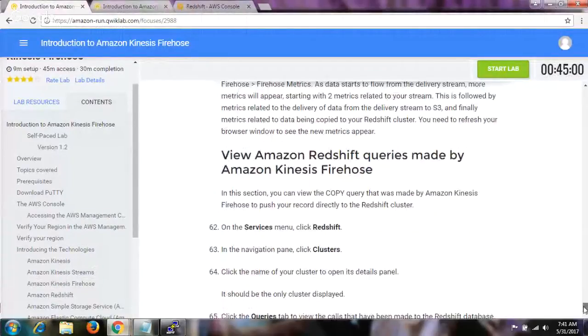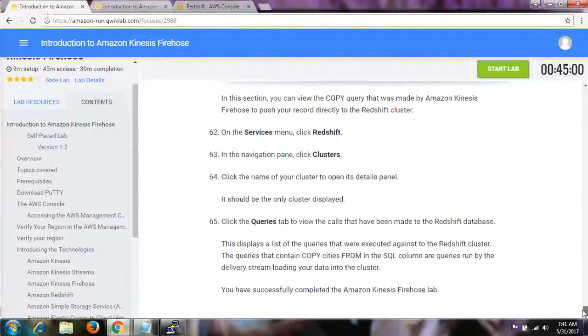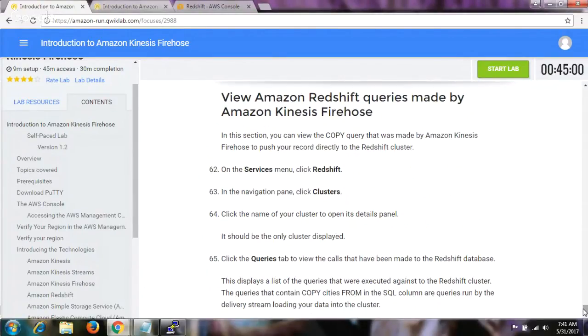File streams. But at least the query should be there though. Go up again. Click clusters. Click the name of cluster to open in detail balance. Should be only one cluster space. Click the queries tab to view the calls.